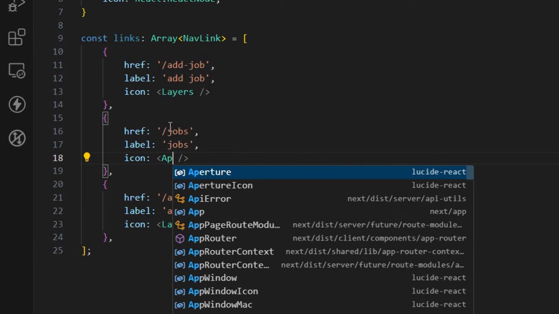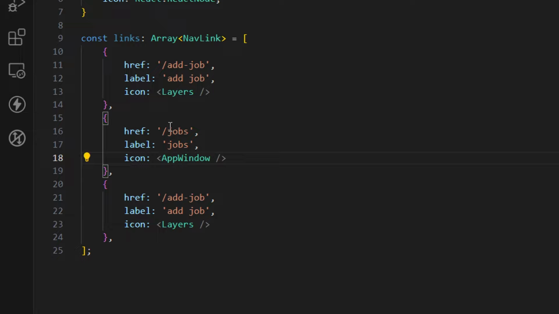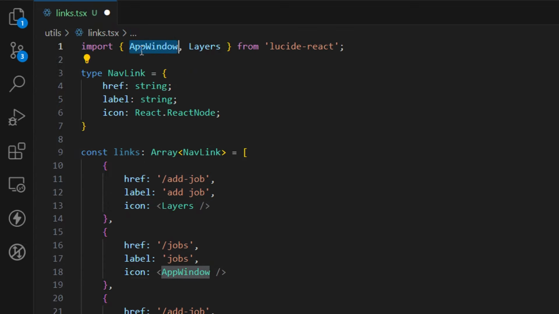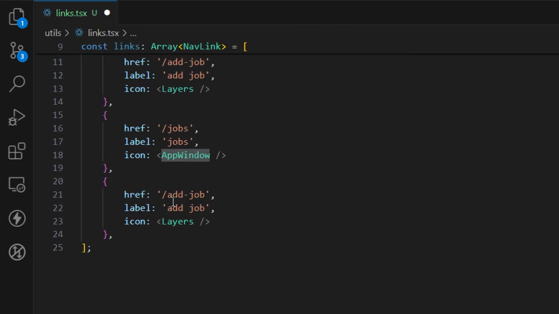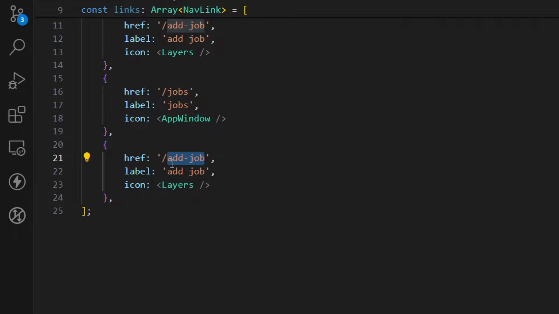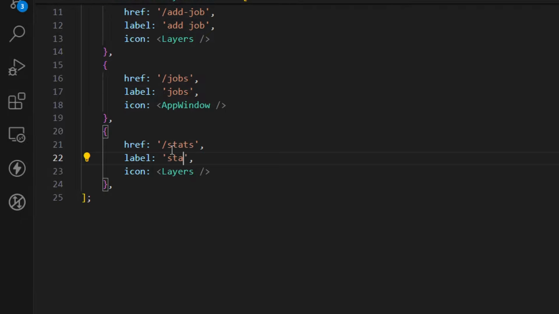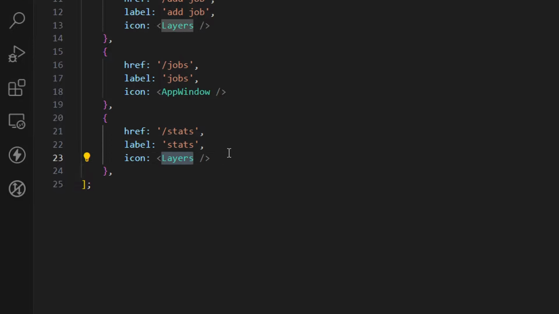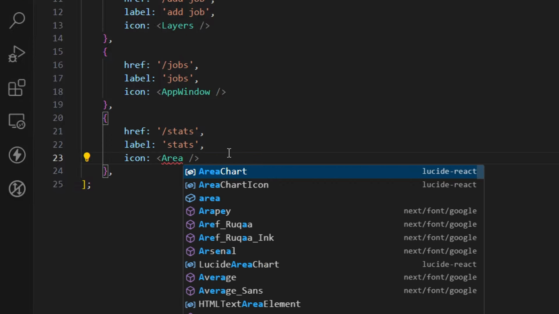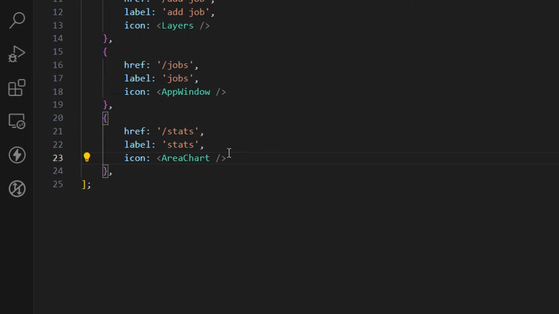And for the icon, we can add the AppWindow icon, and make sure that it's imported. Here, auto import worked for me. And the last one is the stats page. So let's update the href to stats. And for the label, we also want to update to stats. And for the icon, let's update this to be AreaChart. As you can see, we have this auto import feature.